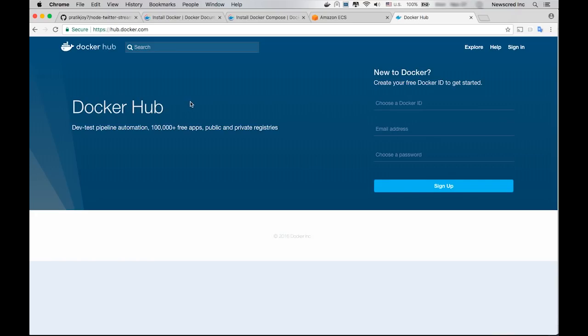So what is Docker Hub? It's basically GitHub for Docker images. That's what I call it. But all jokes apart, Docker Hub is basically a centralized hub for pushing the images that you build. It's basically free. You can create an account by signing up. I already have an account, I can sign in.